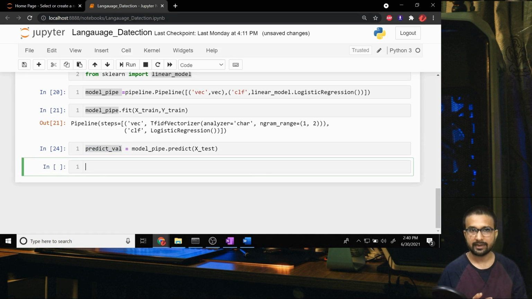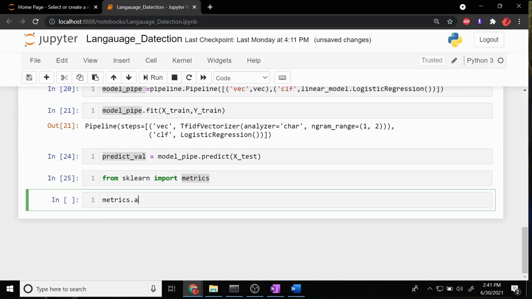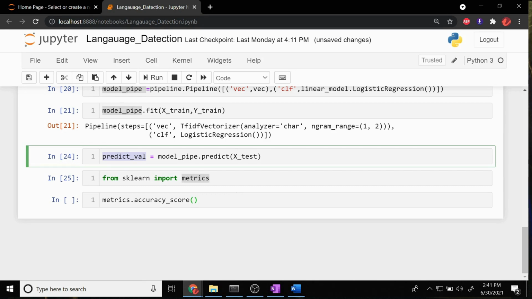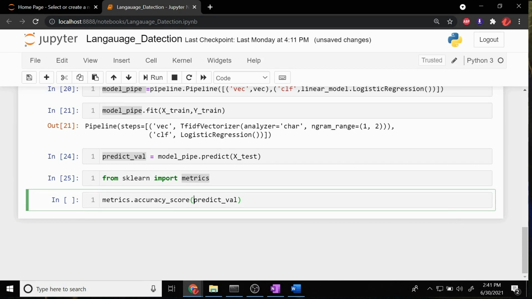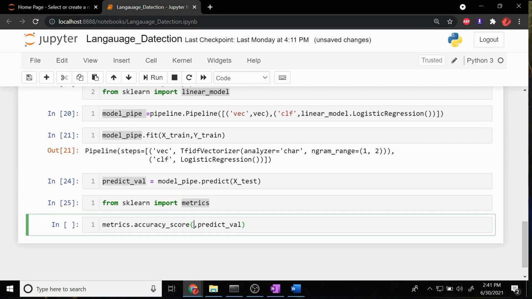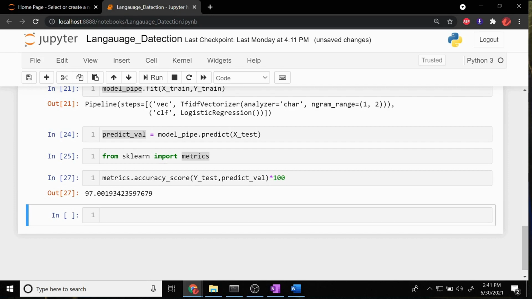Now this is the time to calculate the accuracy. Sklearn has metrics which can give you the accuracy of the predictions. Within the metrics you can apply this accuracy score, and you give the actuals versus predicted. I'll just check. It takes Y true and Y predicted. These are the predicted values and you have your Y test, which are the actual values. Here it comes, we got 97% accuracy. Let's multiply this by 100. Yep, so we have 97% accuracy coming out with this trained model.